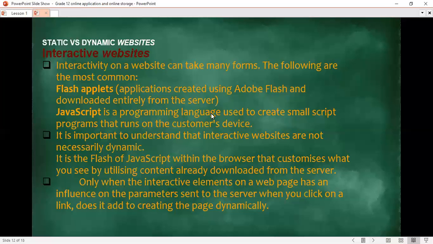JavaScript is a programming language used to create small script programs that run on the customer's device. So these JavaScript are small scripts that are going to make your website interactive with the person. Sometimes you will find that the website is up to date with time. You can personally customize the website. You can do a lot of things. Those are Flash applets and JavaScripts that are making the website really interactive.